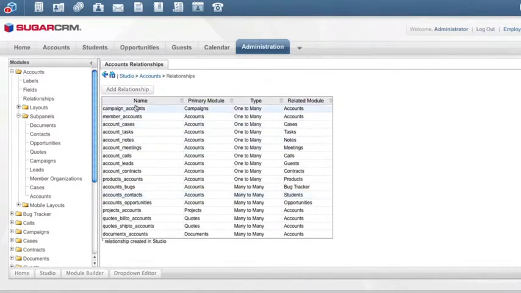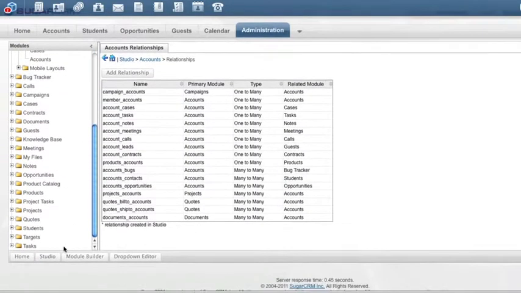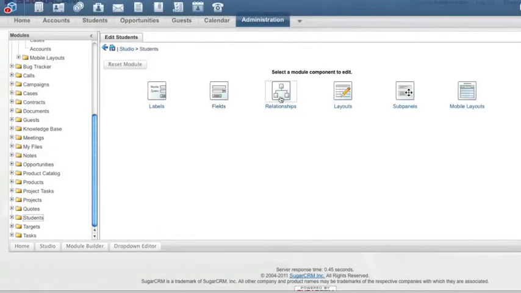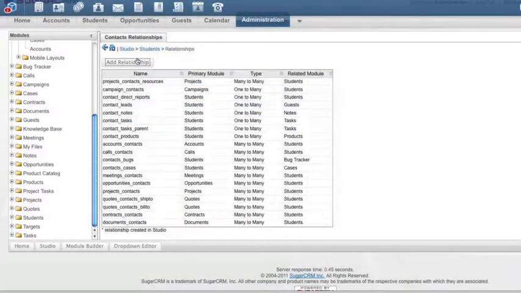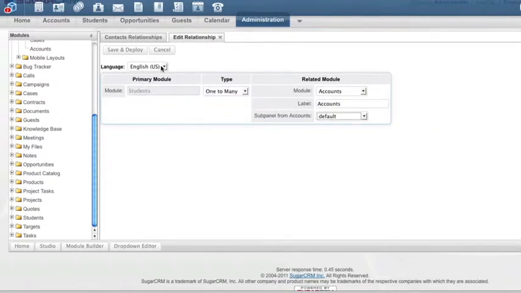But what if we wanted to create a new relationship? So I'm going to go into contacts, which is called students, relationships, add relationship. There are 3 types of relationships that can exist in Studio, which are one-to-one, where there's a direct one-to-one correlation, a one-to-many, and many-to-many. And so we'll say one-to-many, students to accounts. And these accounts are going to be called regional accounts.